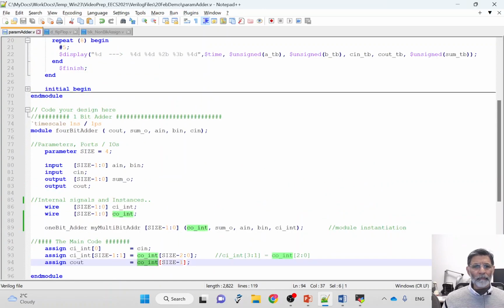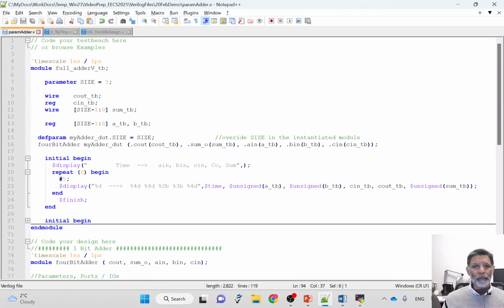So again, that's how we do a module. And now at the very top level, we have a test bench. Now look, I hope you see that there's no port list here. That's because a test bench does not require a port list, unlike the modules.